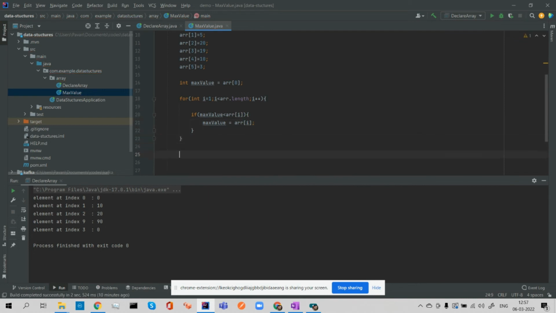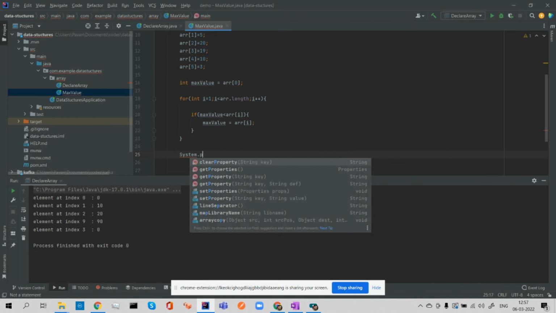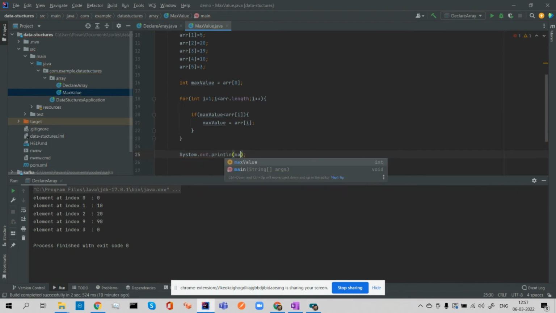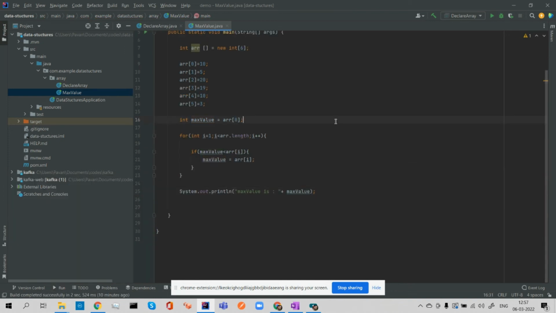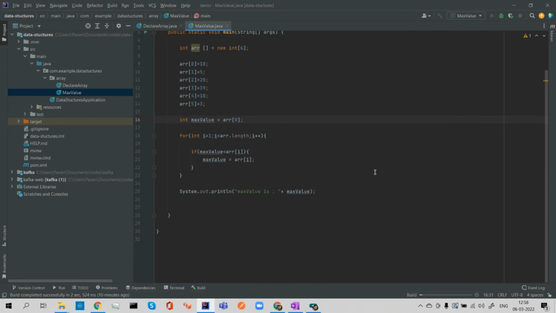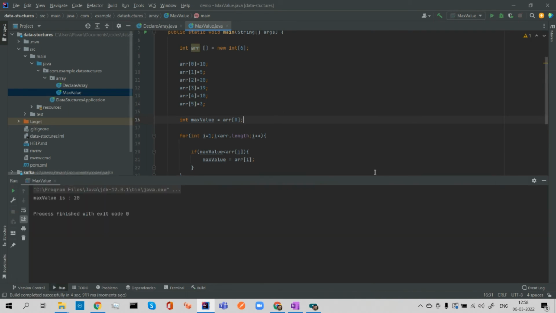Cool. Now let's try to print it. Let's take a string also. So your max value is 20. Cool.